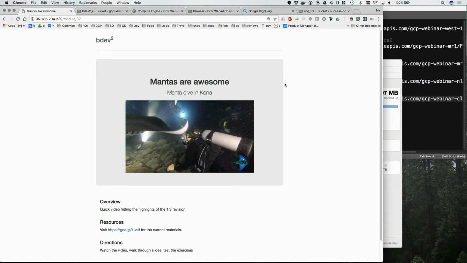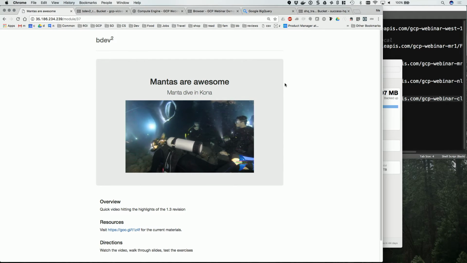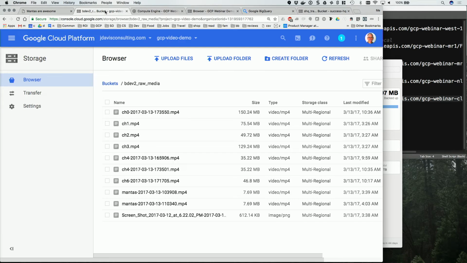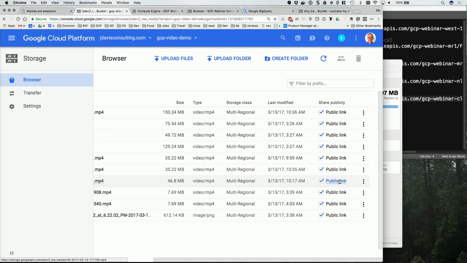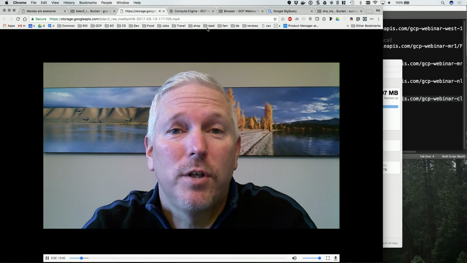Now, this video is stored in Google Cloud Storage. And in fact, if we go to the Cloud Storage UI, here's a bucket for that project. And this bucket has a couple of copies of the mantas streaming video file. It has a bunch of other ones as well. So what happens is you set up your web server and it simply proxies these media files. You can see that these files are shared publicly and there's a public link option. If you click on the public link, this gives you a URL and you can serve the video directly from GCS.